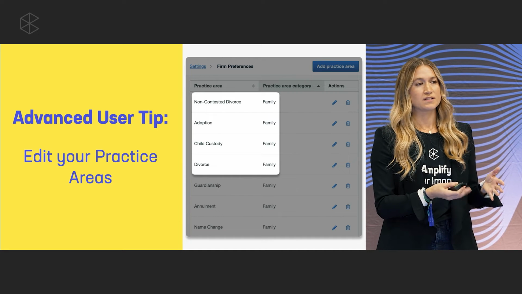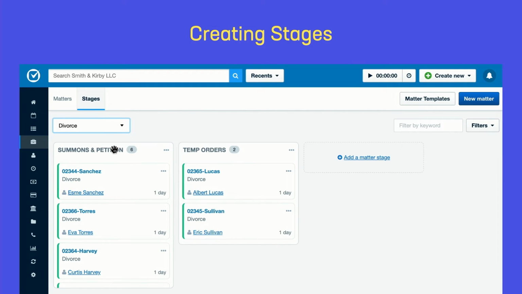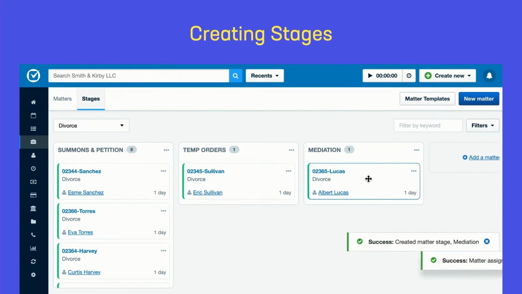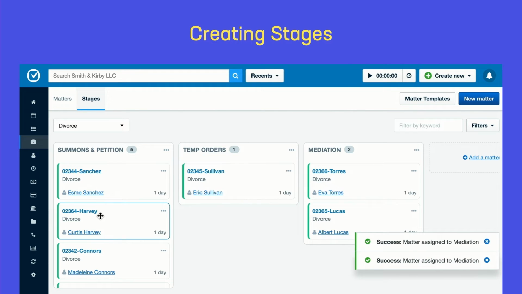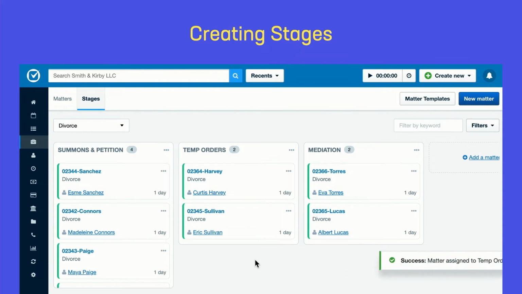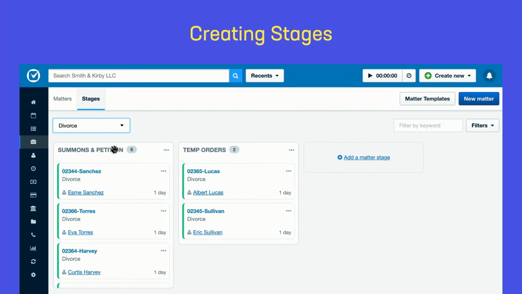So now that you've set up your practice areas, in your main matters tab, this is where you can create those stages. So as you see here, when I select a new practice area from the dropdown, I'm very easily able to create new stages. And those stages can be dragged and dropped to reorder them. And then from here, I can easily drag and drop the matter cards into the correct stage. As you can probably notice, this is a really nice, easy way to look at all of your matters at a glance and see where they are within the life of their case.